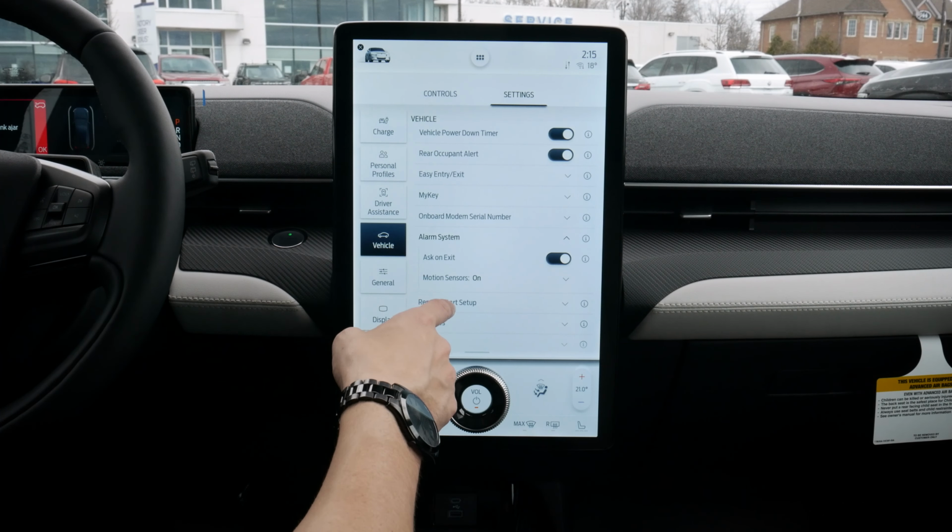We've got our different lock options, so auto unlock. When we go to turn the vehicle off, will the doors automatically unlock for us? Mislock chirp: if we don't have all the doors shut properly when we go to lock, it's going to give us a chirp letting us know about that. And we've got our walk away lock as well.